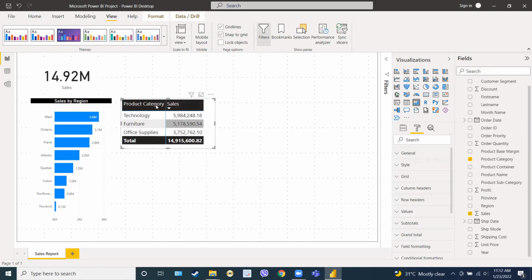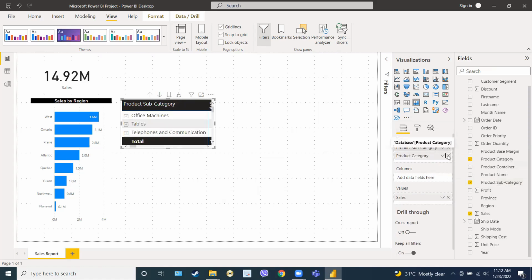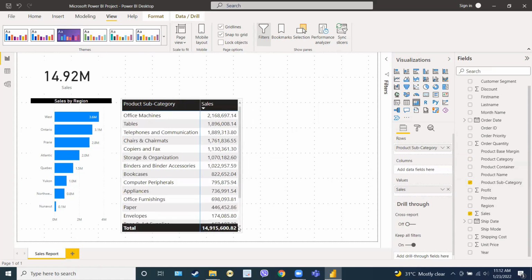If you think product category is quite summarized, you can interchange naman. You can always go back to rows. Example, ang gusto mong tignan by subcategory. You can move subcategory on the rows and remove the categories. Ito naman by subcategories.